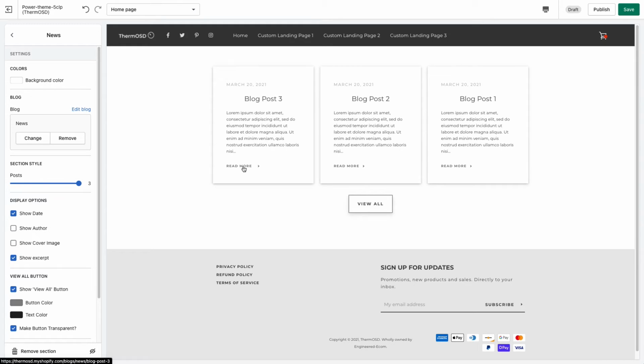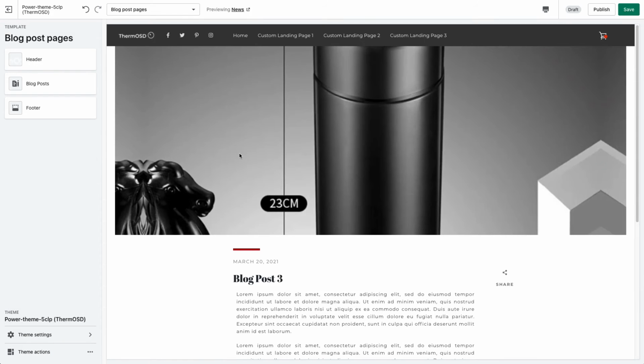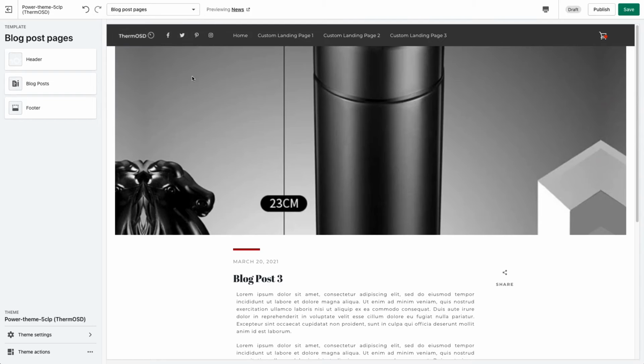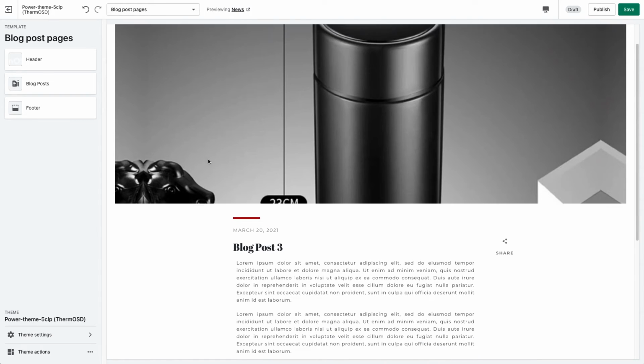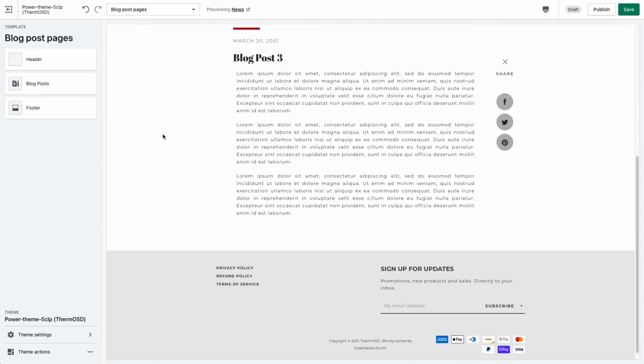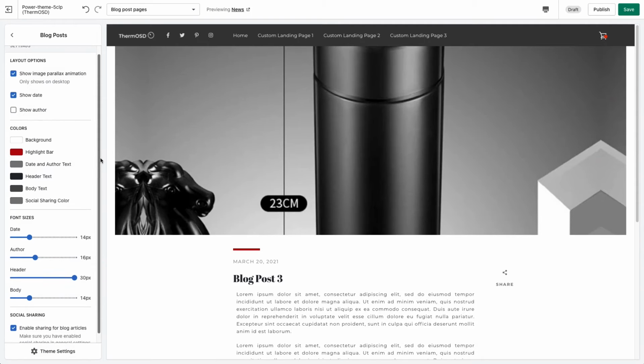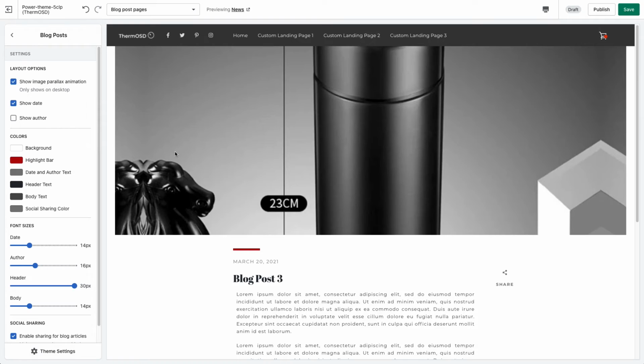Next, let's actually dive into one of these posts. It doesn't really matter which one, but as soon as we click over to the posts, you can see that we enter into a different template, which is the blog post pages template. If we scroll down, we can see this is what it looks like. And we have some options for this as well. So I may as well just go over these now.